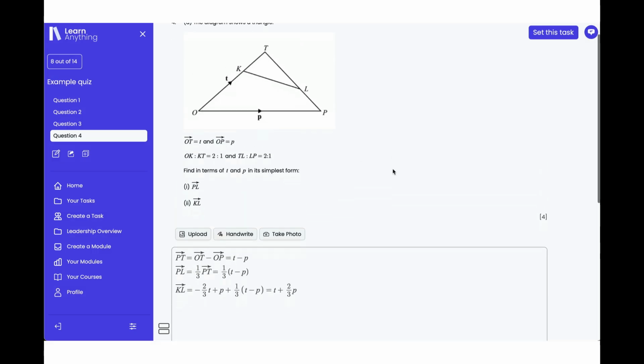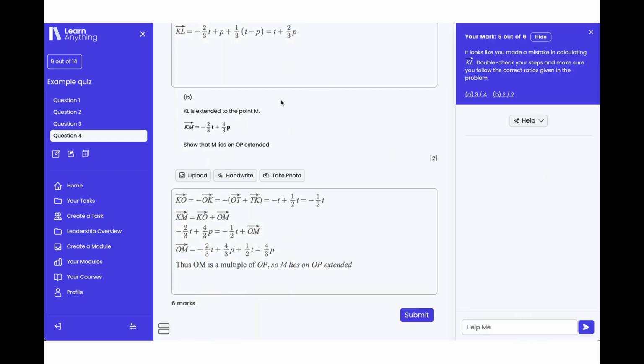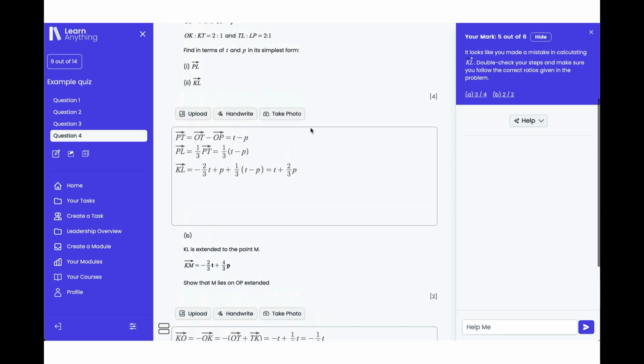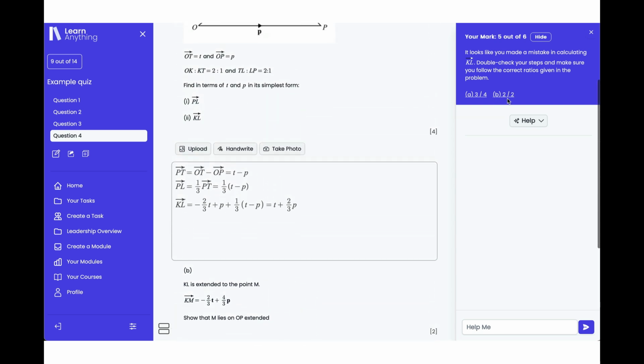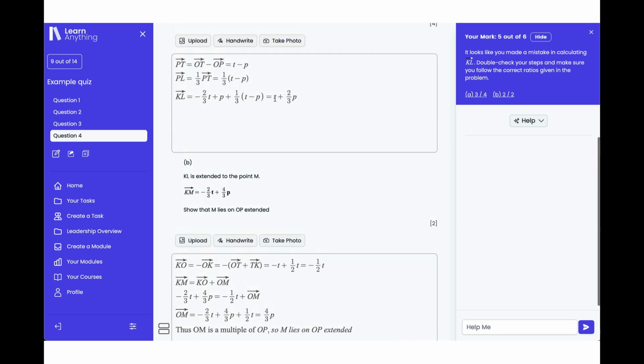For question 4, I've pre-entered a response for part A and B. Let's see how the system reacts. So it should be able to mark these two parts independently correctly, and indeed it has. So part B is completely correct. We've got 2 out of 2, but part A, I've made a mistake here, identifying this T.